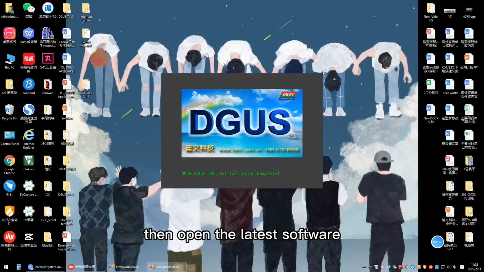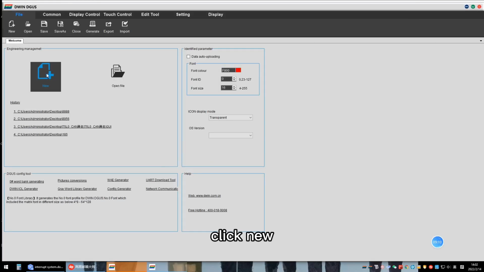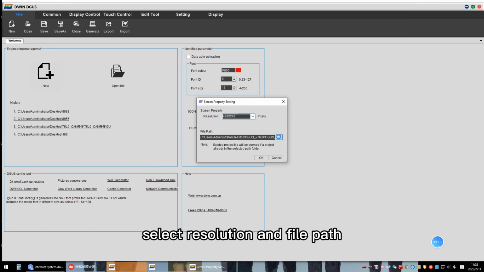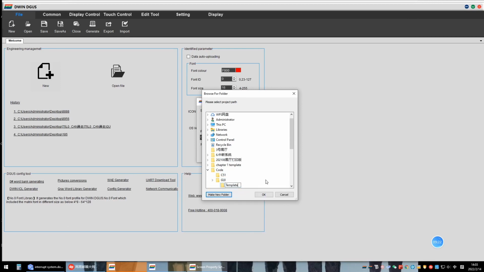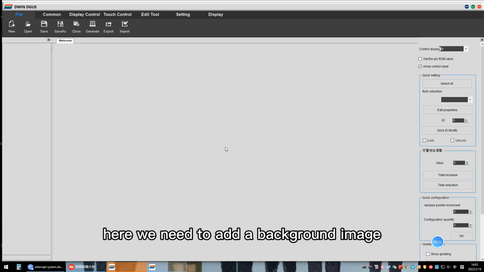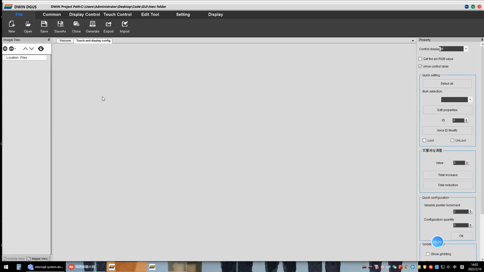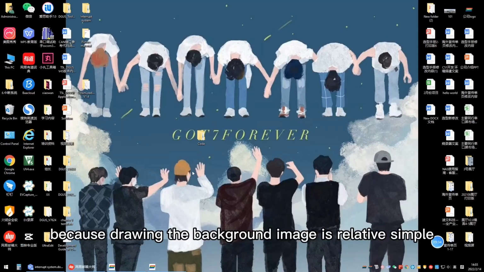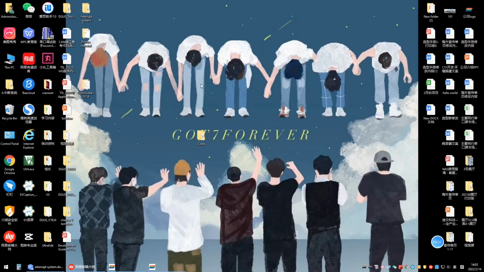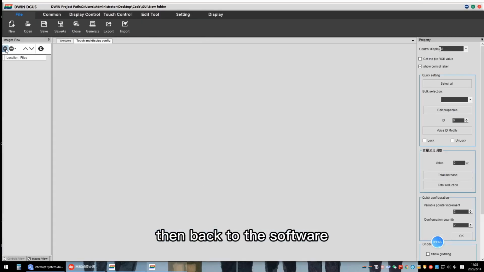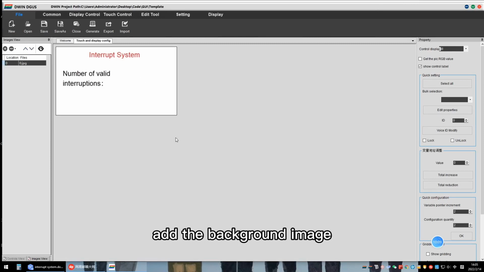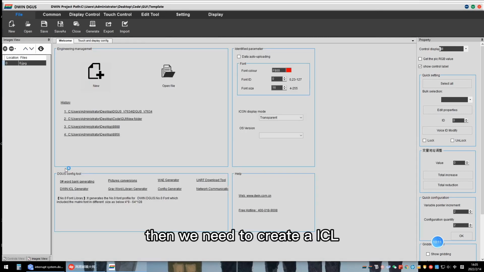Then open the latest software. Click New. Select the resolution and a file path. Create a new folder under the GUI folder, named Template. Here we need to add a background image. Because drawing the background image is relatively simple, I have drawn it in advance. Then back to the software. Add the background image. Then we need to create an ICL.